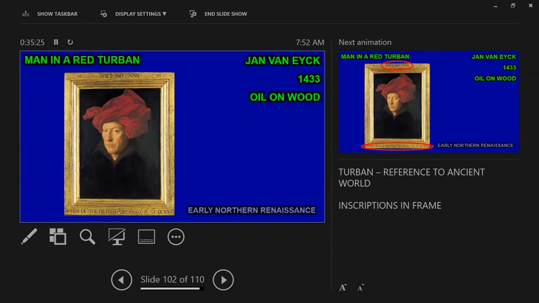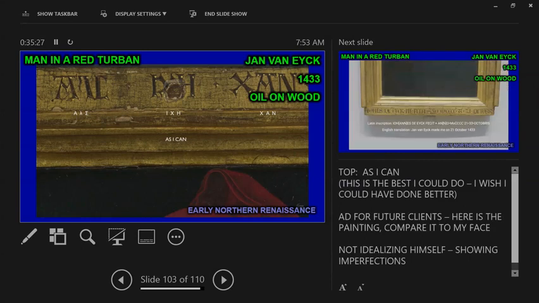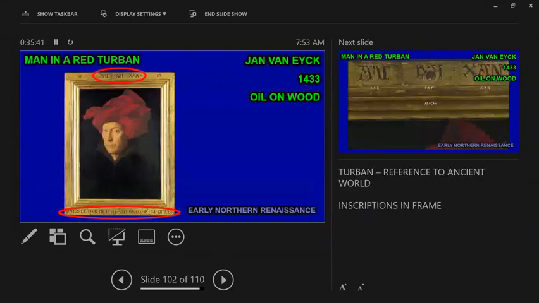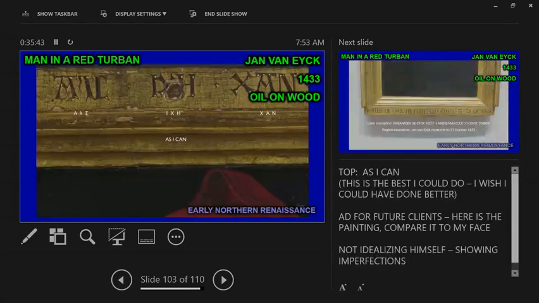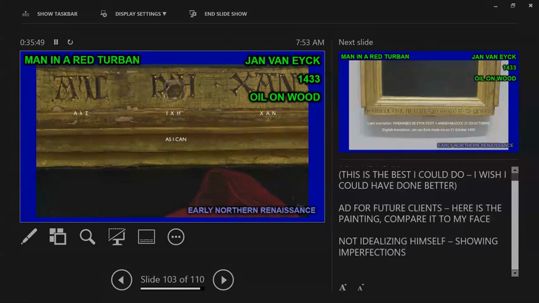But there's a couple things I want to point out. A couple of inscriptions. And the top one says, "As I can." Basically that means this is the best I could do. I wish I could have done better, but it's amazing as it is. And it's an ad for future clients saying, here's my painting, compare it to my face, and then you can judge for yourself if the painting matches my face.